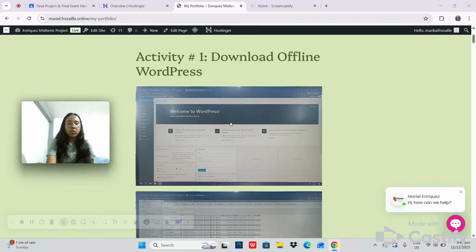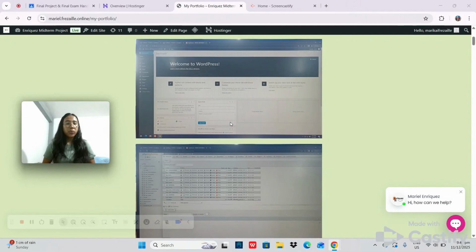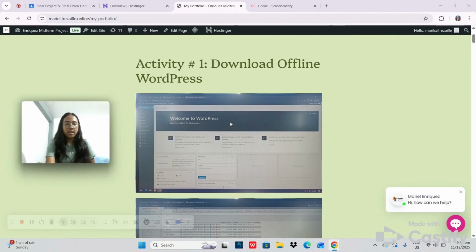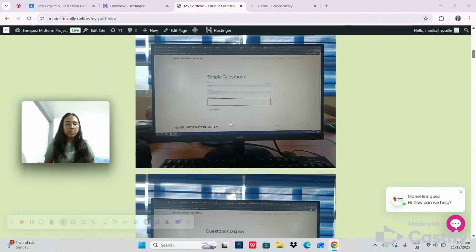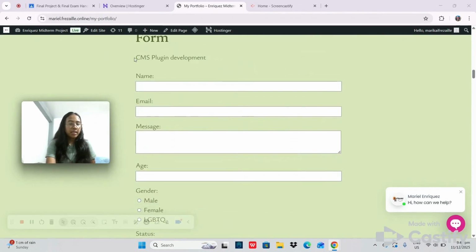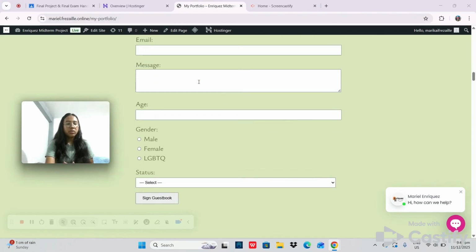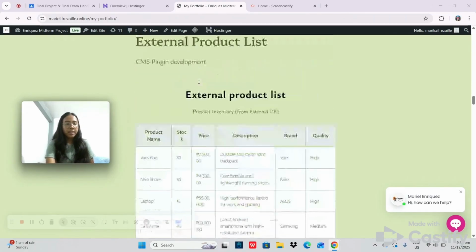So we have here activity one. Activity one is what we created in our laboratory. These are the first steps where we install WordPress offline. So this is the screenshot. And also our first ever simple guestbook plugin, also using offline WordPress. And then the simple guestbook form with CMS plugin development. So when you input all the information here, we proceed to the simple guestbook display where the guestbook entries show. And then the external product list.